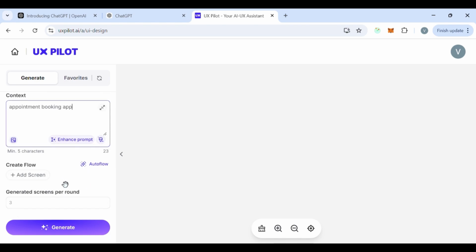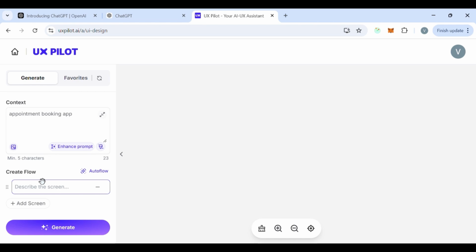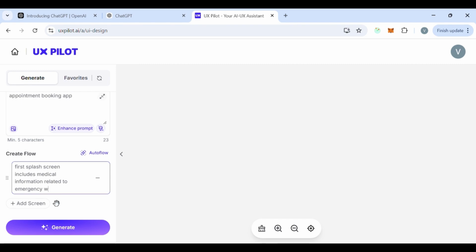To generate pages, I will start off by creating a splash screen which contains login and register buttons. So let me give some description of the first screen. Splash screen includes medical information related to emergency, with sign up and login buttons.